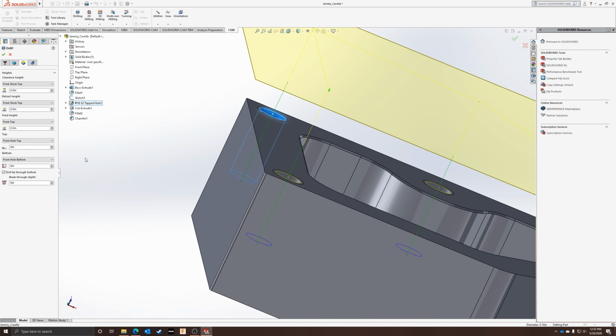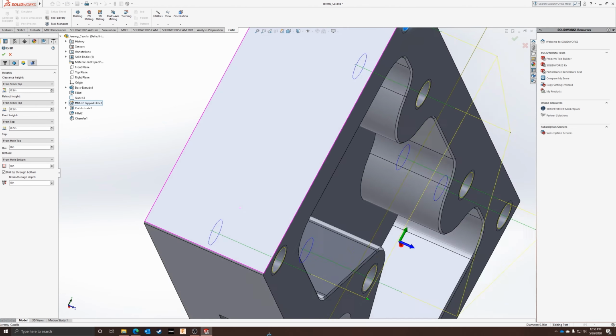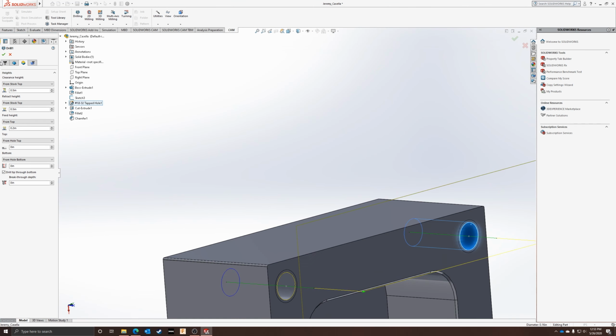And now, if you wanted to have it go all the way through, you could do that, but we don't need to do that. And so we're good now. Our hole matches. I can hit OK.